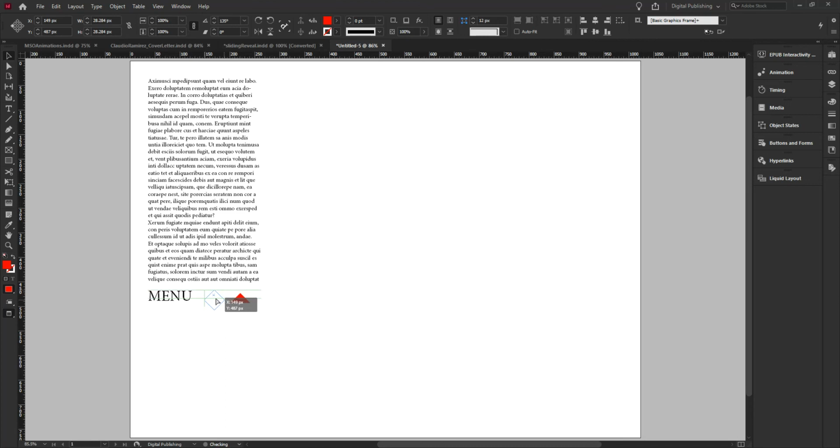So I want to probably bring it back up here, place it a little bit closer to the word menu, and try to align it with the baseline of the word. Okay, so once I do that, I have everything pretty much set up the way I want it to appear. So what I want to do is turn that into a button.